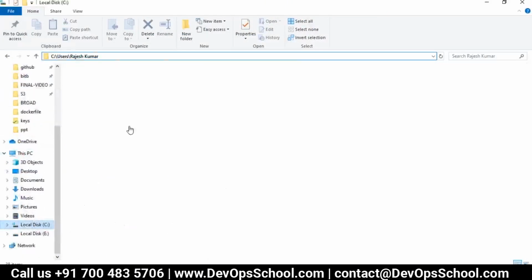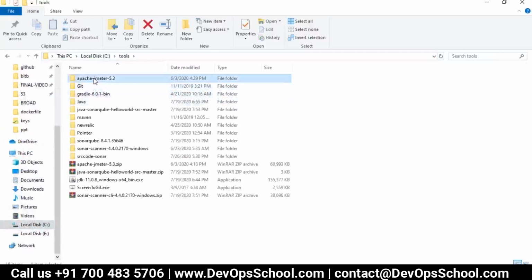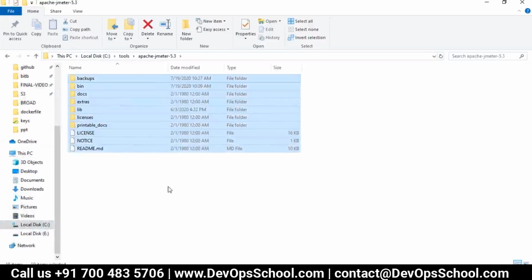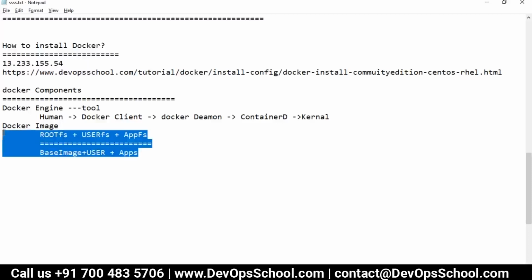Now you want to see the application file system. Typically I install applications in C tools. So let's say this is a JMeter application file system. So this is the stuff you have. So in an image, you have a root file system, user file system, and application file system together. Out of which this is the base image, this is the user, and on top of this are the applications. So this is the image.